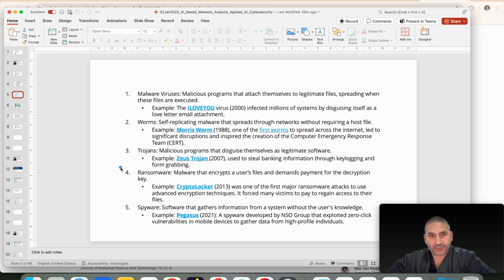Then on the fourth category, we have ransomware, which is malware that would encrypt your system and demand a payment. One example here is CryptoLocker from 2013, and that was one of the first major ransomware attacks to use advanced encryption techniques. It forced many victims to pay to regain access. So we do have examples of people having to pay to regain their access.